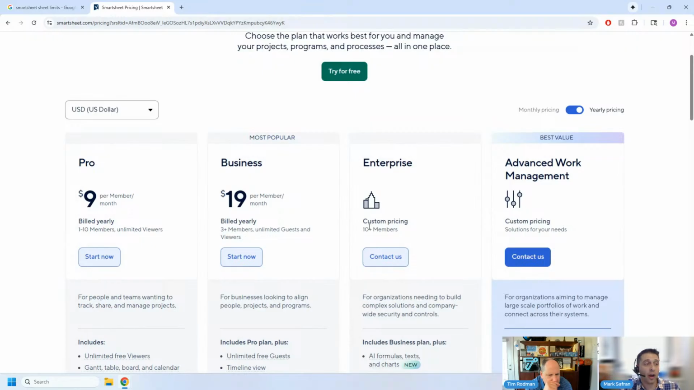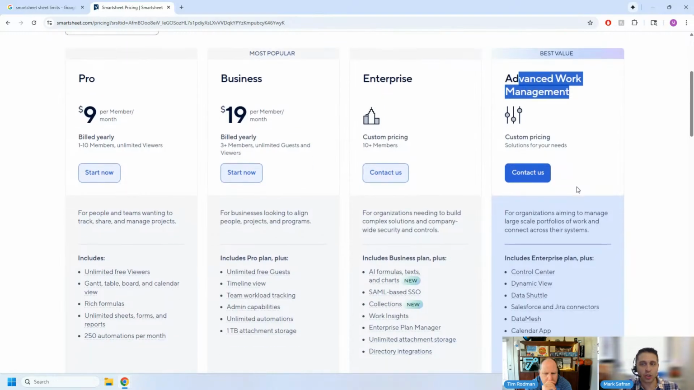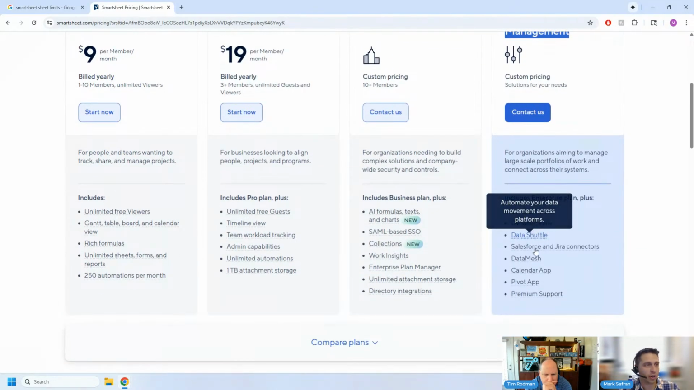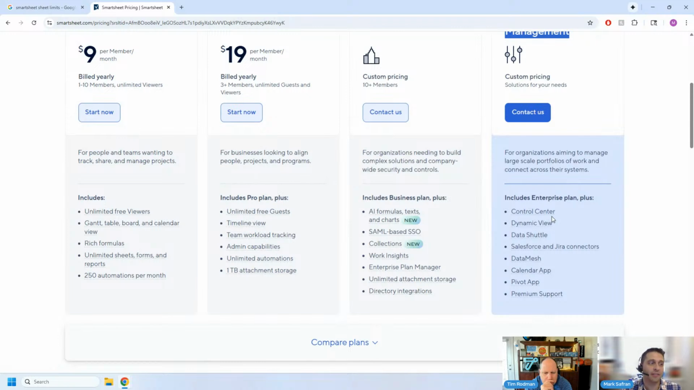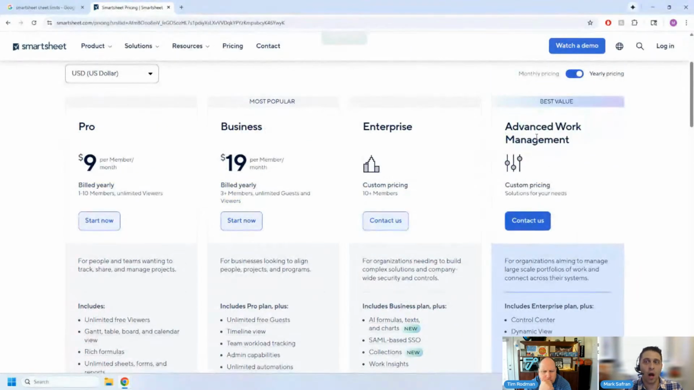We are on an enterprise plan with the advanced work management extra bonus, which is what includes a lot of those extra tools that we were talking about, right? Like Data Shuttle, Control Center, which I didn't even get a chance to mention, Data Mesh, Pivot, all these other tools very similar to Data Shuttle that help with data manipulation, both in and out of the system. This entire additional product suite really helps with those things. So we are on the advanced work management version of the enterprise plan.